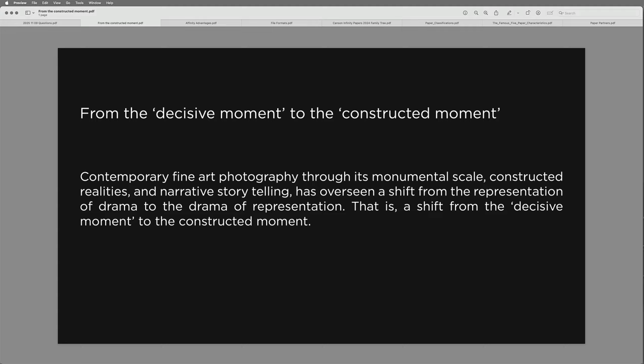And this premise, this movement of priorities, of emphasis on what one does, not just how one does what one does. Contemporary fine art photography, through its monumental scale, constructed realities, and narrative storytelling, has overseen a shift from the representation of drama, what's happening in the street, to the drama of representation. That is a shift from the decisive moment to the constructed moment.